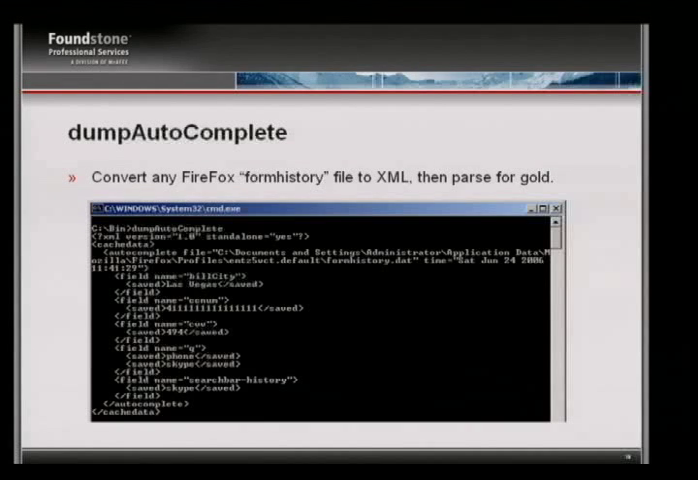If you run it without any commands, it'll look at the default profile of the user that you're running under. It'll go through and find out where the formhistory.dat or formhistory.sqlite file is on your system, go through that MORK file and parse it all out as XML to your screen. So you get a nice little dump like this. And it makes it pretty easy to go through and actually see what type of information you have stored in your autocomplete. So this works on Firefox 1.0.